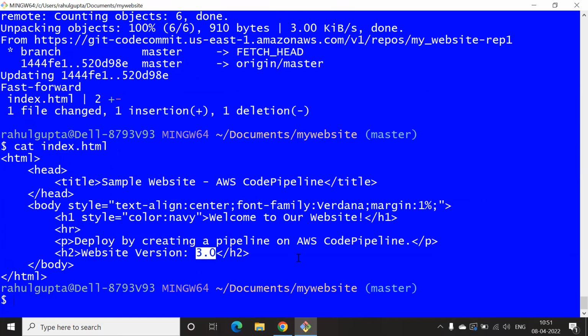Let's move to the next topic. Let's see where we are, which is nothing but one of the stages we missed, code build. So let's say a slightly deep one. Okay, let's start with the code commit. Let's create a new code commit repository.